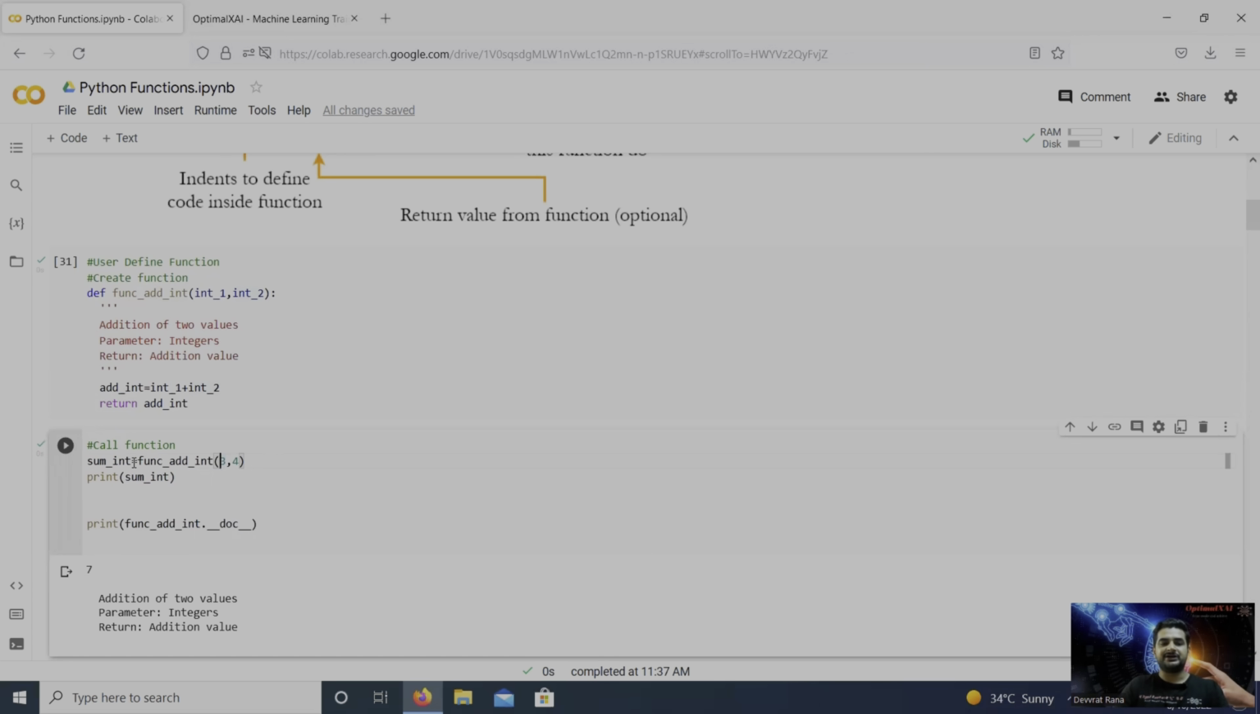And it's returning the addition. So here I'm using a variable name to save the addition value, which is returned by the above function, and then I'm printing this value. And if I execute this one, you can see here it's returning 7 because it performed the addition. 3 plus 4 is 7, so it's returning the same value.